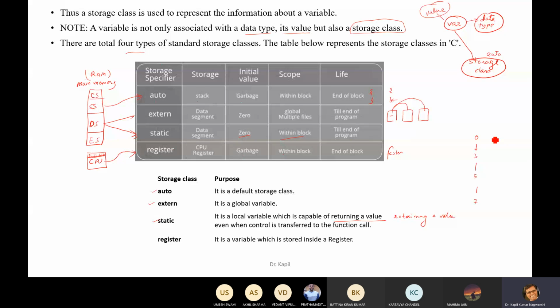I will show you what is the meaning of this. Then register: it is a variable which is stored inside a register, and the register is available in the CPU. If it is inside the CPU, then what will be the speed? It is tremendously fast. Now come to the auto variable. This is the default storage class for all variables declared inside a function or block. Hence the keyword auto is rarely used while writing programs in C. So no one is using the auto class, but if you are using auto, then there is no harm.